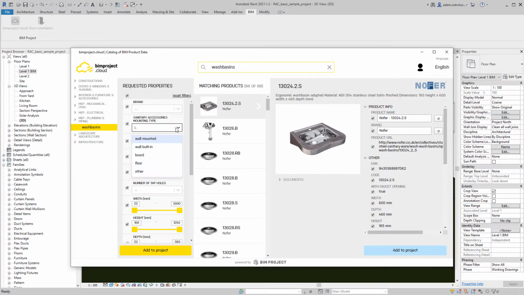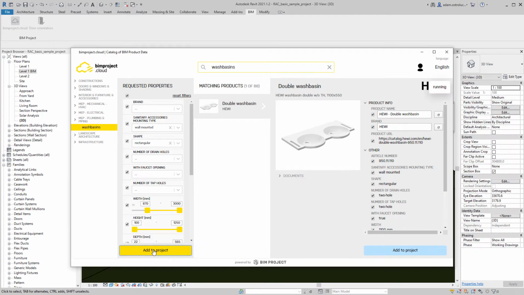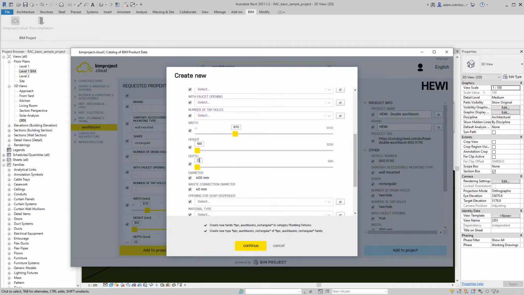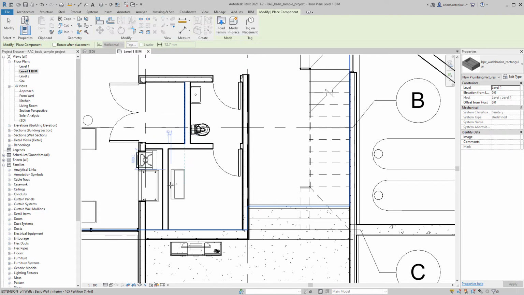To add the requirements, use the filters in the second sector, called Requested Properties. This will not only allow you to filter the products, but also define the properties for generating your own BIM object. To create your own object, click on the left button and continue by selecting the required parameters and their values. When the parameters match your requirements, click on the button Continue and add the object to your project.